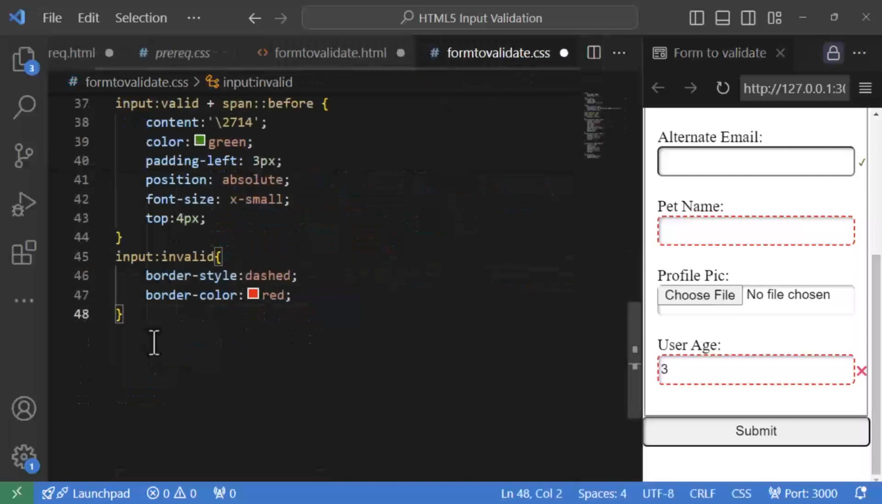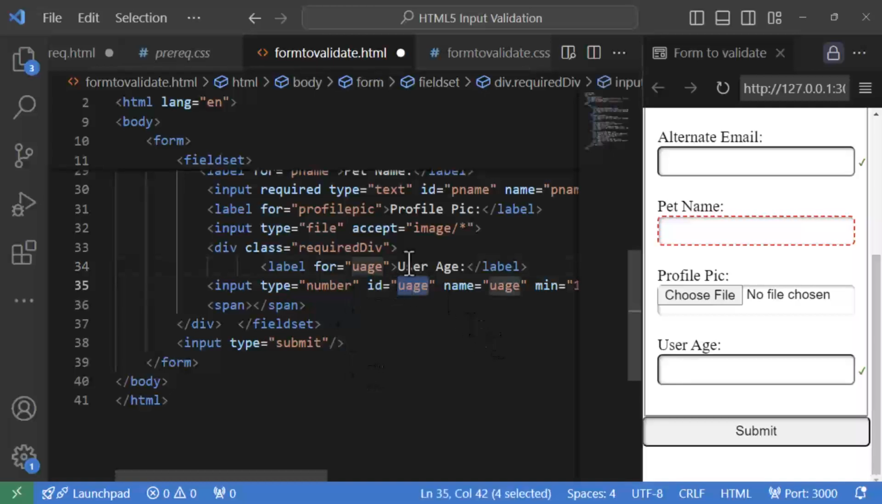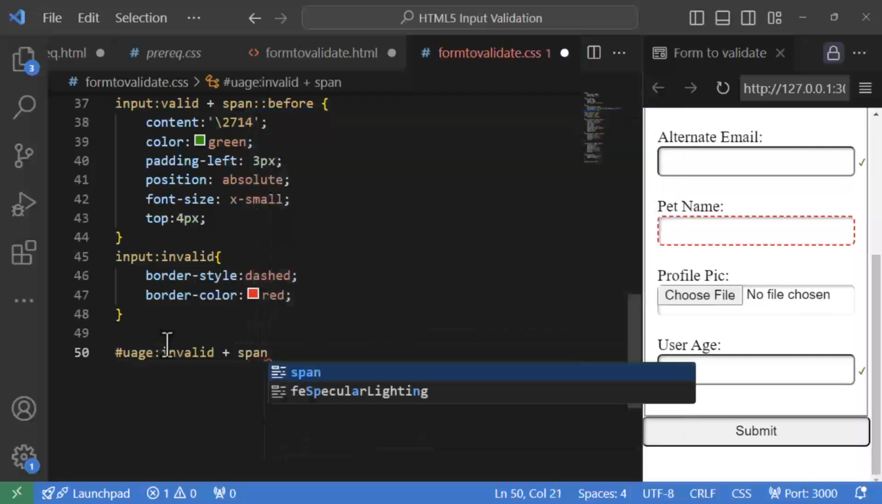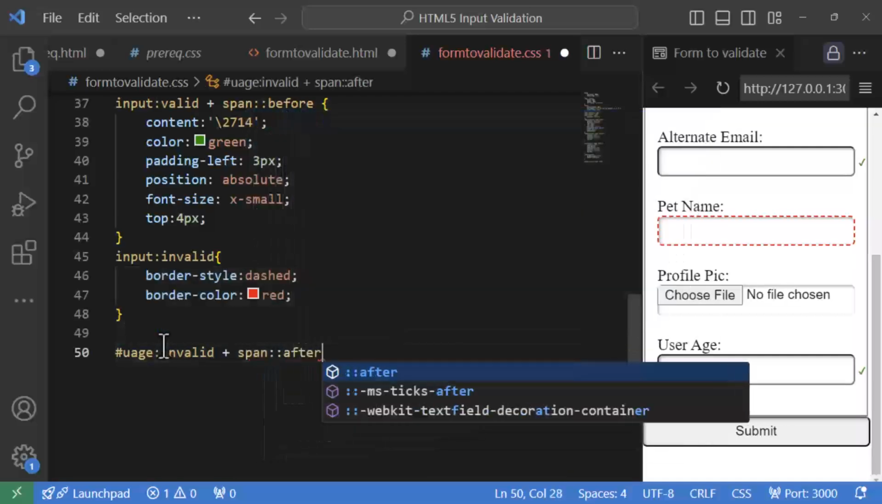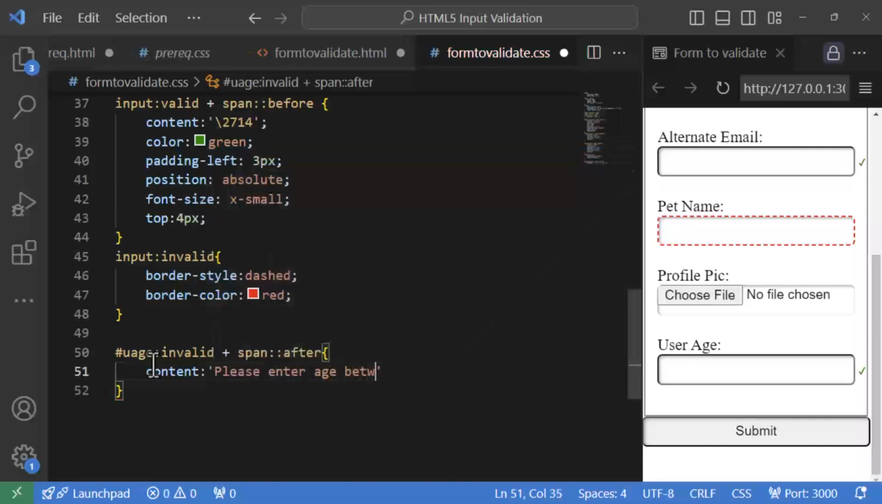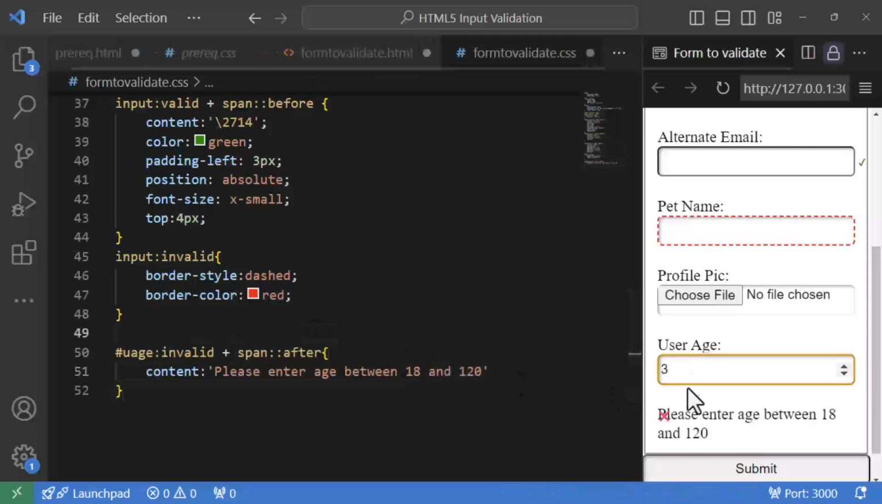but let's change that. So if I come here and I select the ID age here and :invalid + span::after, and now let's say the content is "please enter age between 18 and 120." Okay, what would happen if I give 3 now? All right, everything is messed up.